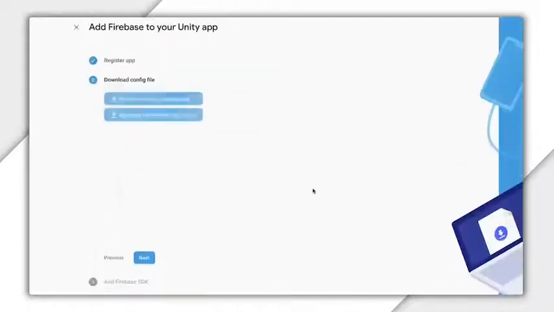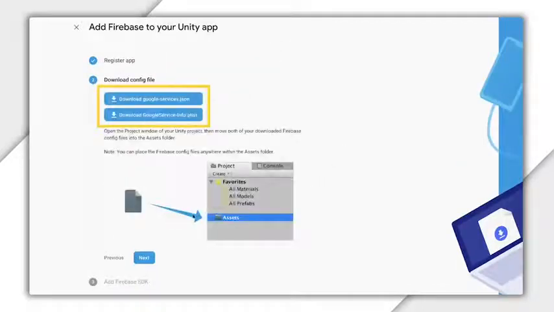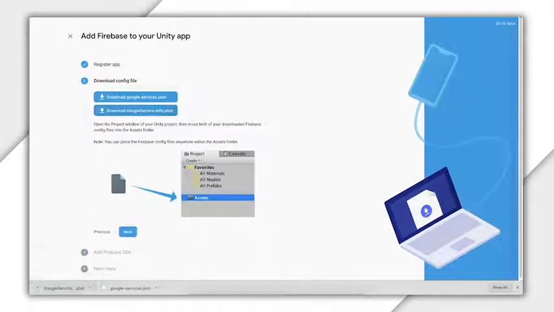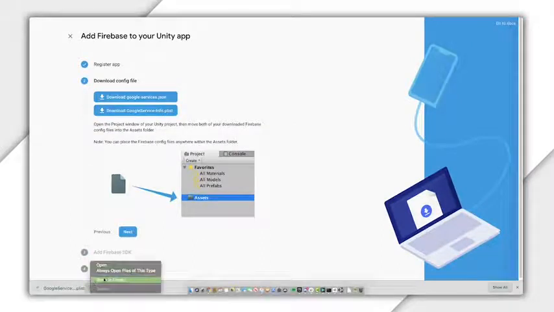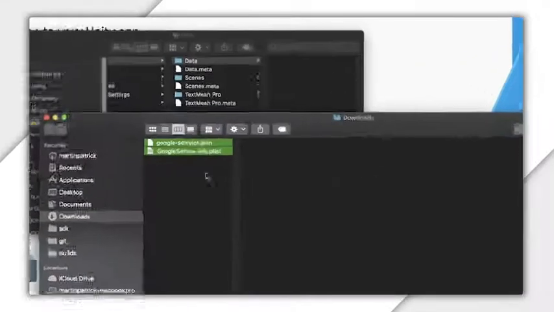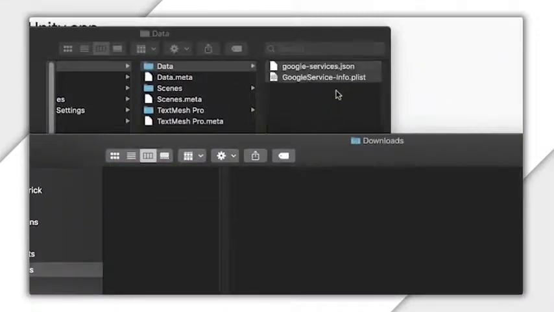Now you have a Google Services.json file to download for Android and a Google Service Info.plist for iOS. These just tell your app how to connect to Firebase. They're actually safe to commit to version control. So let's download these files. I like putting these in a subfolder named Data, but they can go anywhere in your Assets directory. Let's create a Data folder and drop these files in there.